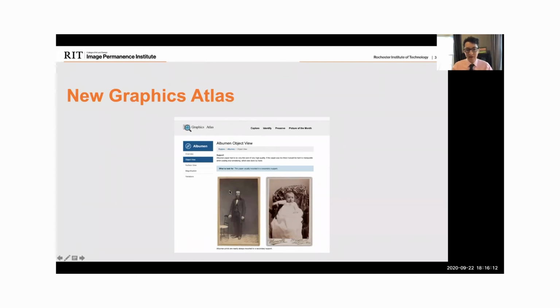So yeah, this is just a quick screenshot of the staging site that we have. Again, we're still working on the design and transferring over the content that's currently on the site into the new site.